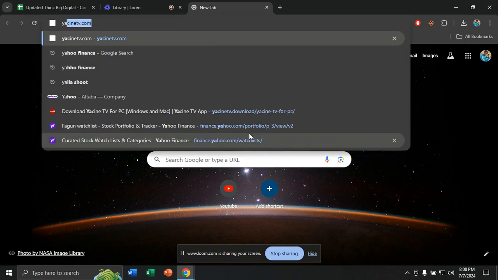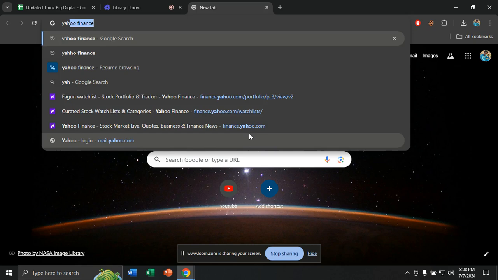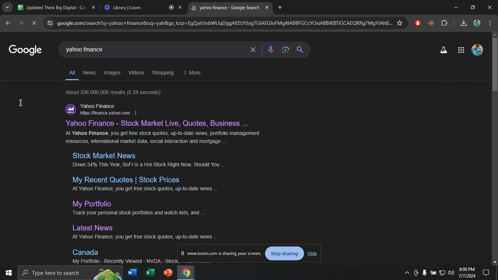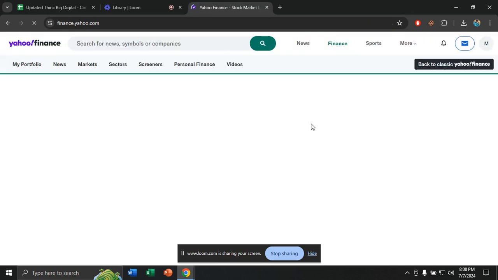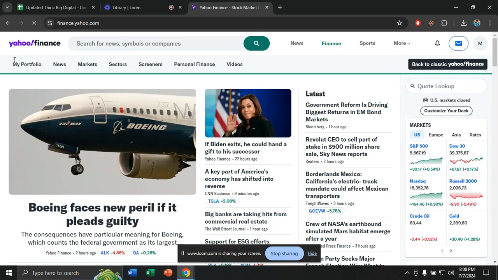Now I will write down Yahoo Finance in the search option. The first link that you get, click on that link. It will take you to the official page of Yahoo Finance. This is the official page of Yahoo Finance, as you can see. So today we are going to learn how to import a CSV file.